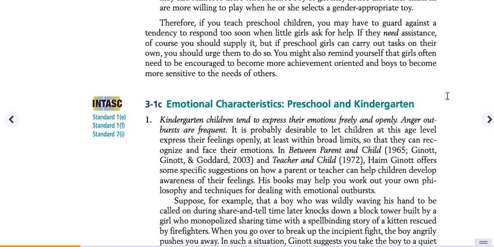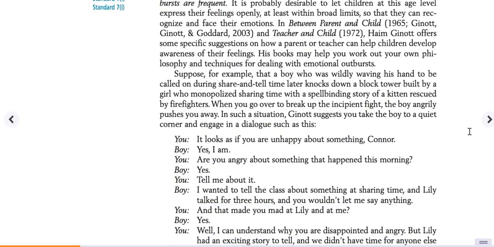Emotional characteristics, preschool and kindergarten. Kindergarten children tend to express their emotions freely and openly. Anger outbursts are frequent. It is probably desirable to let children at this age level express their feelings openly, at least within broad limits, so that they can recognize and face their emotions. In Between Parent and Child and Teacher and Child, Haim Ginott offers some specific suggestions on how a parent or teacher can help children develop awareness of their feelings. His books may help you work out your own philosophy and techniques for dealing with emotional outbursts.